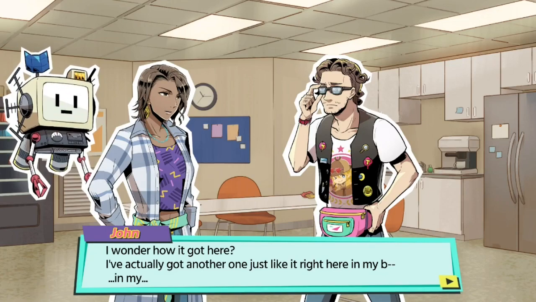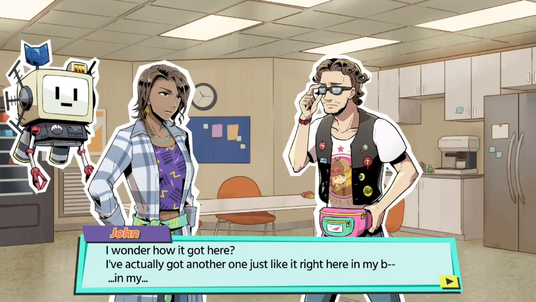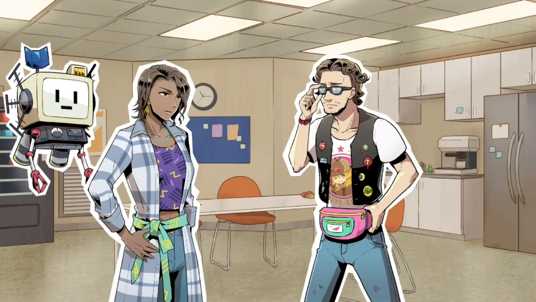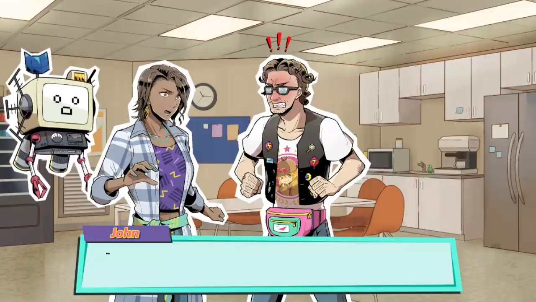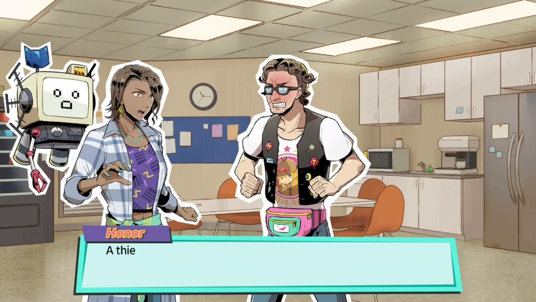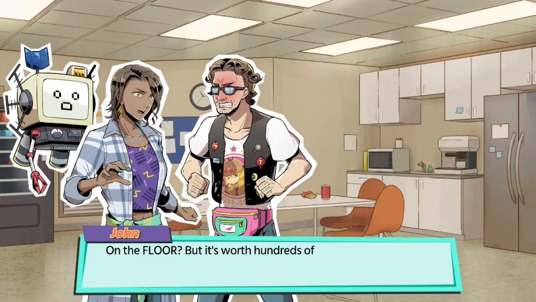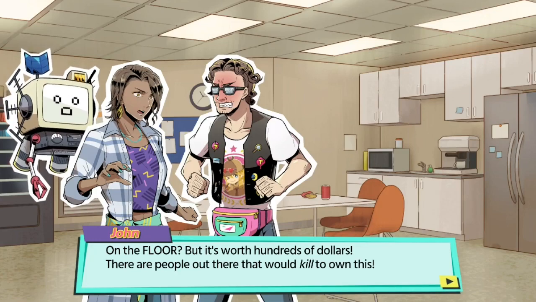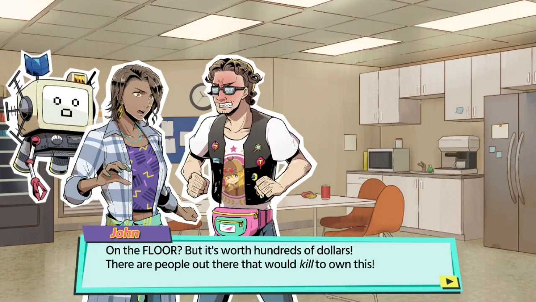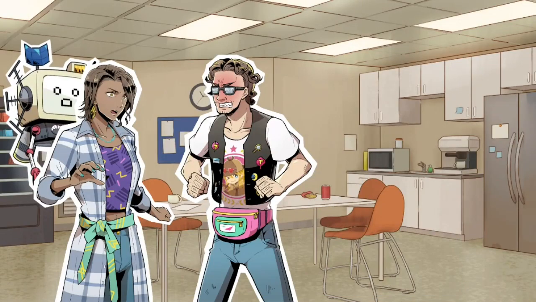I've actually got another one. Oh, shit. I wonder how it got here. I've actually got another one just like it right here in my... Wait, is that mine? Took it out of my bag. You're a thief. A thief? It's just lying here on the floor. On the floor? Well, it's worth hundreds of dollars. There are people out here that would kill to own this. Calm down. It's a piece of plastic. Just a piece of plastic?